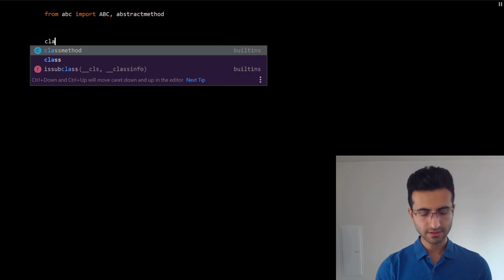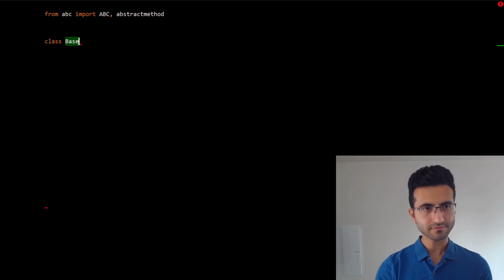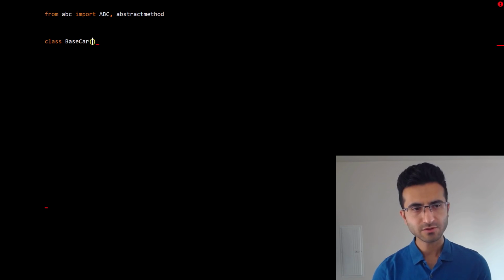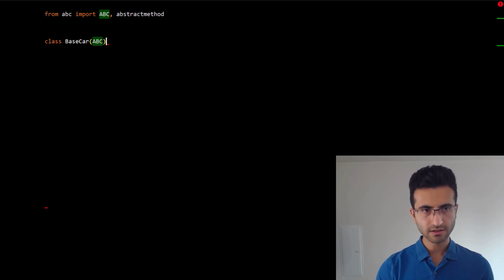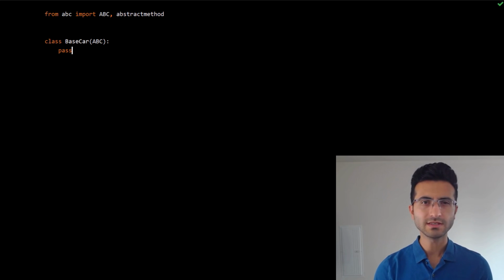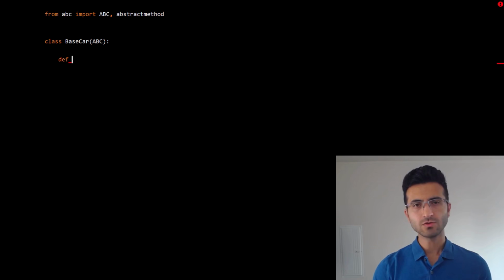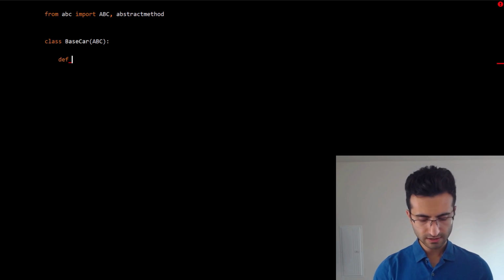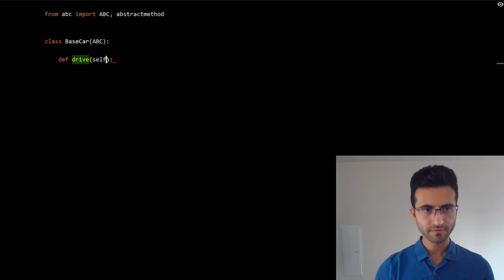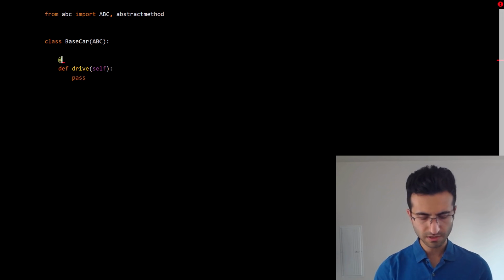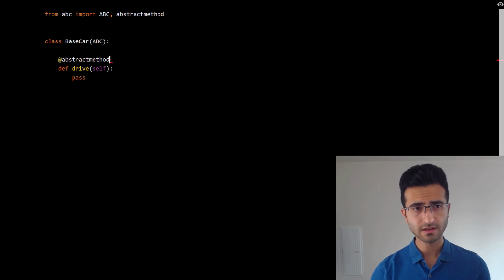So let's say I have this class called BaseCar, and to make this abstract I just need to inherit from the ABC class. So this is already an abstract class, but obviously it doesn't have any benefits. The main benefit of an abstract class is to provide some guidelines for its subclasses. So if I define some method here called drive, I don't need to really define what that method does because I want to make it an abstract method.